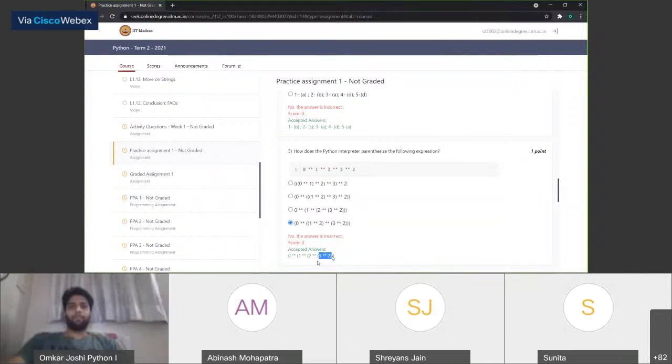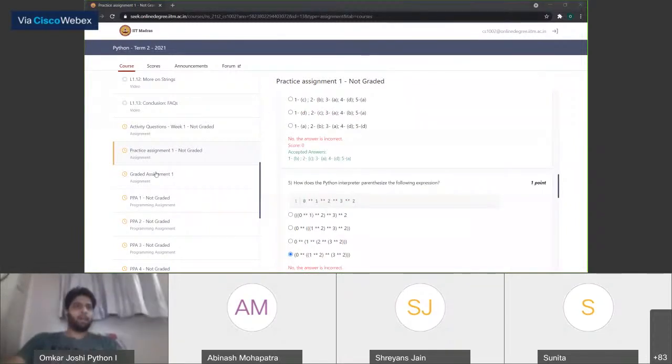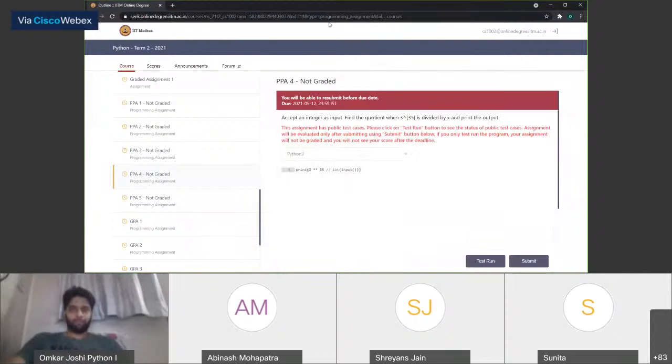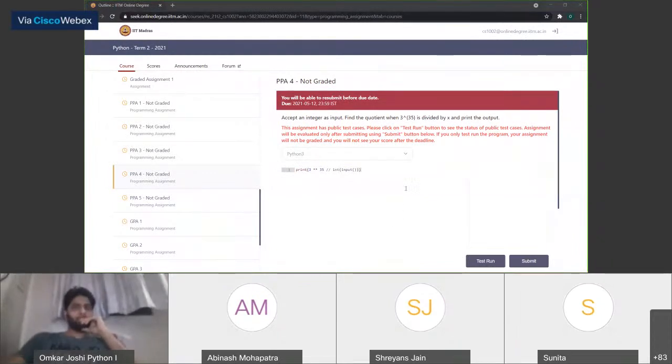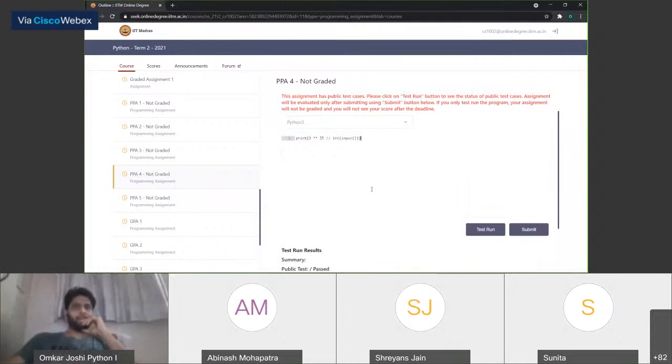Sir, I had another doubt as well in PPA4, the programming questions. I guess this will solve your next doubt also, right? In the practice assignment, I think so. What about this in this PPA4? Actually, I give a variable a value of 3 power 35 and then I give another variable an integer input. Then I create another variable which gives me the value of x by y, which is the previous two, and I print it in a way of integer.